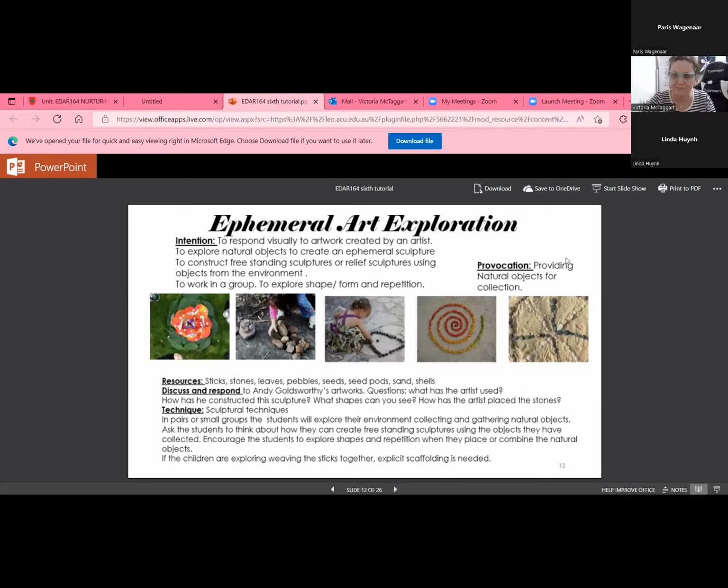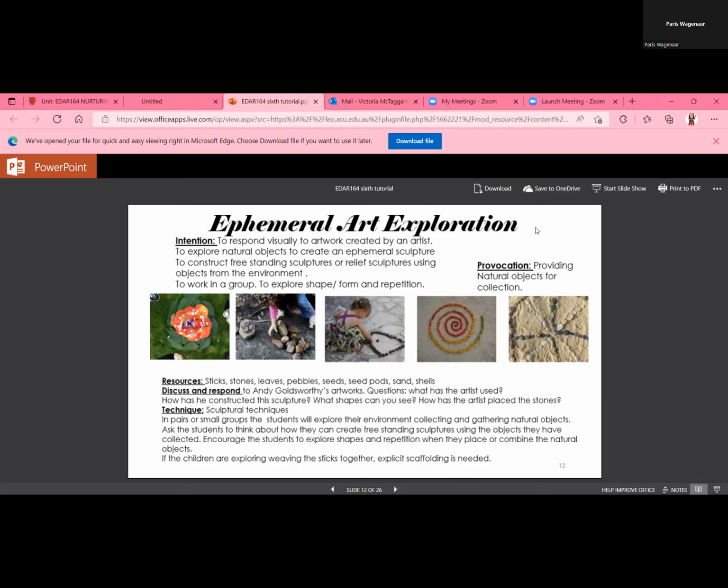Okay, so what we would do, and I've just got some learning intentions here. The intention is to respond visually to artwork created by an artist, to explore natural objects to create an ephemeral sculpture, to construct freestanding sculptures or relief sculptures using objects from the environment, to work in a group, to explore shape, form and repetition. And these sculptures here are all created by students. As you can see, there's some placement there.